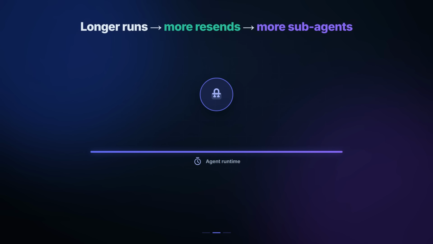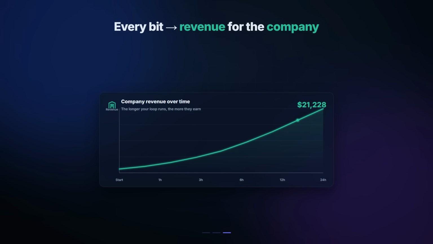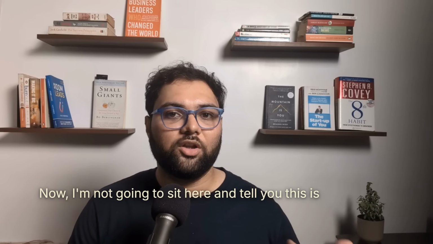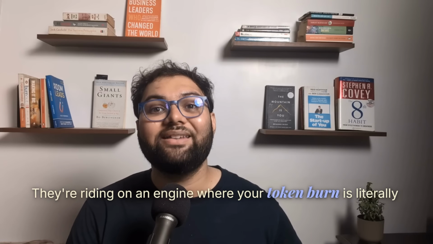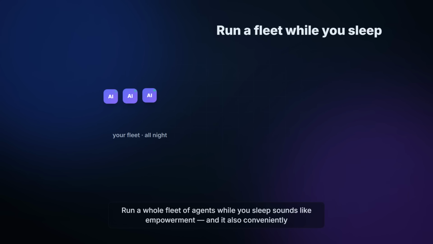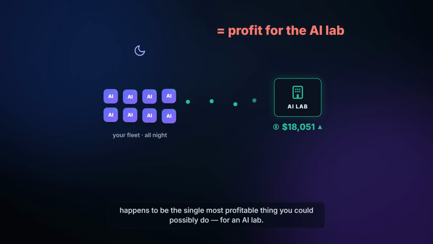The longer your agent runs, the more context it resends, the more sub-agents it spins up, and every bit of that is more revenue for the company that sold you the tool in the first place. Now, I'm not going to sit here and tell you this is some literal conspiracy, but I do think you should follow the incentives. The loudest voices telling you to never prompt again and just always be looping, they're riding on an engine where your token burn is literally their revenue. Run a whole fleet of agents while you sleep sounds like empowerment, and it also conveniently happens to be the single most profitable thing you could possibly do for an AI lab.